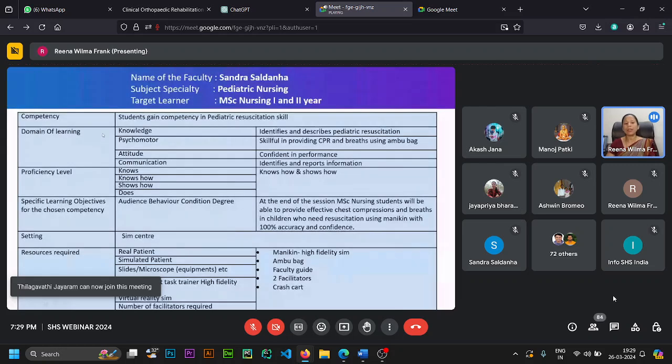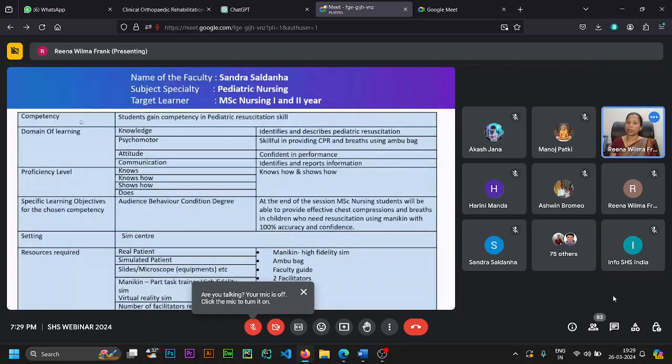In our lesson plan, the first component is competency. What is competency? Out of your particular class in the simulation lab, what you want students to do or what you are expecting from students to do. Here, we planned a pediatric station, that is CPR. So our competency is that students gain competency in pediatric resuscitation skill. Be firm about what you want from your student.